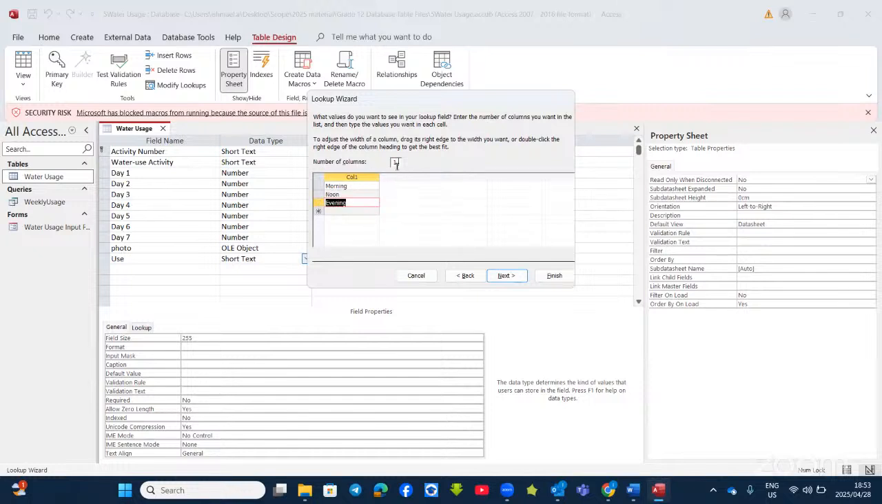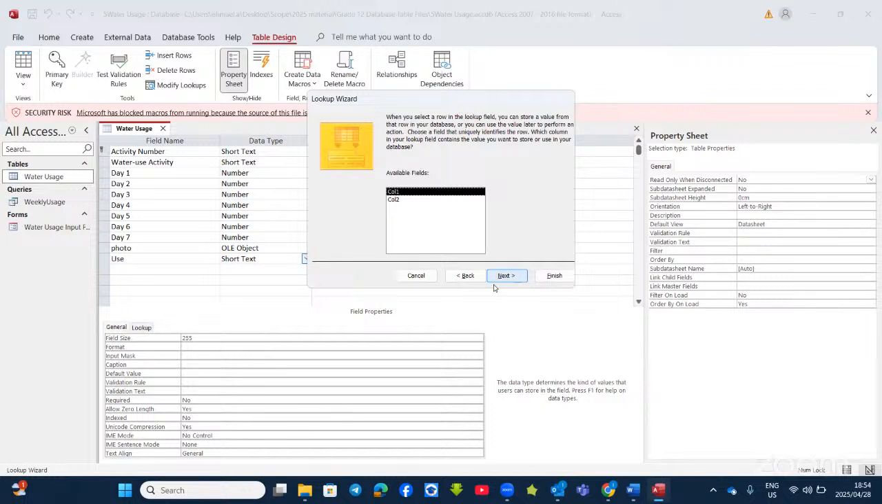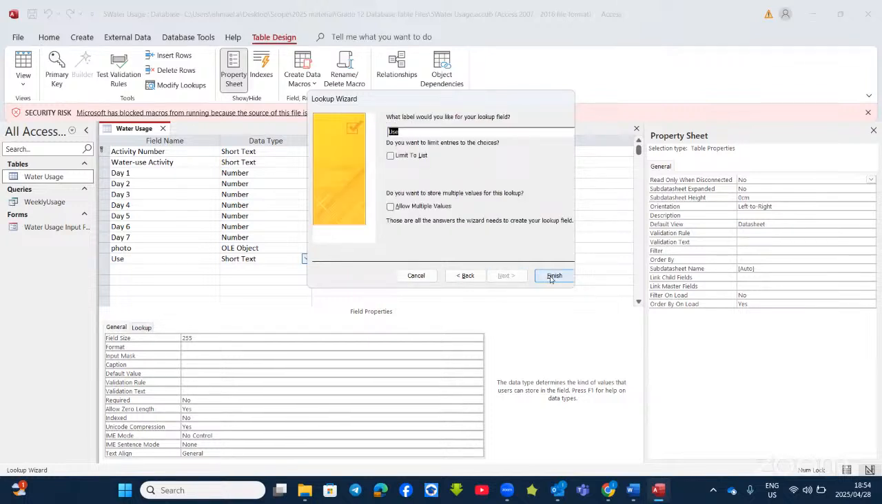Sometimes we can even get a question that demands 2 columns. Maybe morning, we have breakfast. Noon, we have lunch. And then evening, we have dinner. So let's say you want 2 columns to be like that, and you go to next. Now, next, and then you finish.